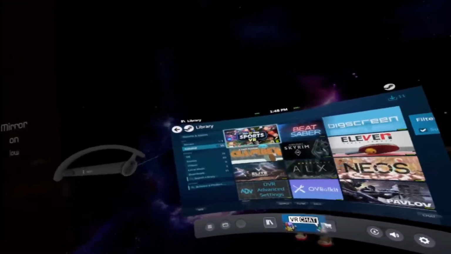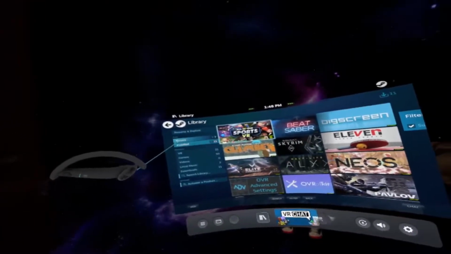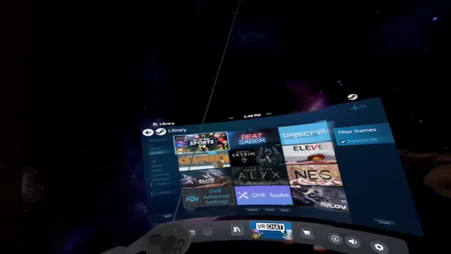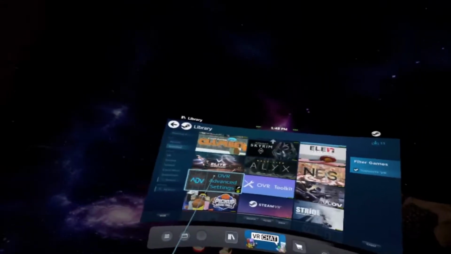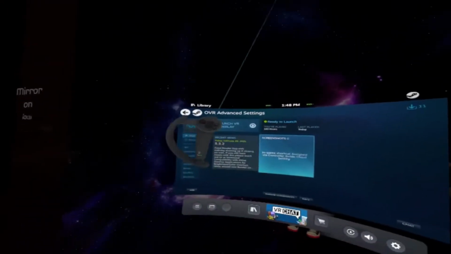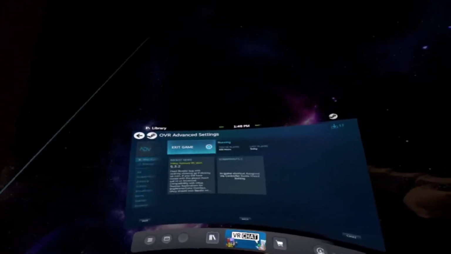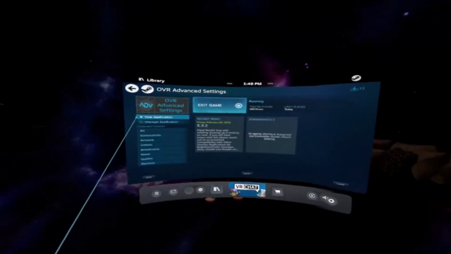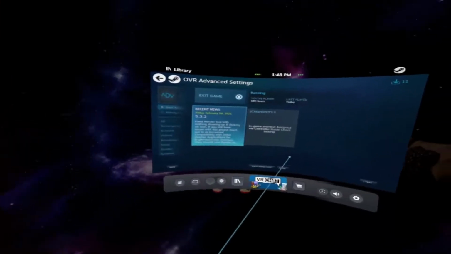Over to the left-hand side, if it's hidden a little bit there, drag your little pointer to the left. And we're going to scroll down until we find OVR Advanced Settings. You're going to click Launch VR Overlay. It is launched. You'll hear a little doot sometimes, sometimes you won't.